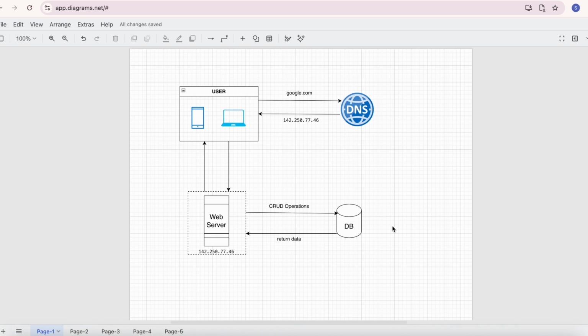So in this video, we are going to learn about scalability. But before diving into scalability, let's first try to understand how a simple web request works. So suppose we have a user which could be on a mobile application or on a desktop application and it wants to visit a website, say google.com.